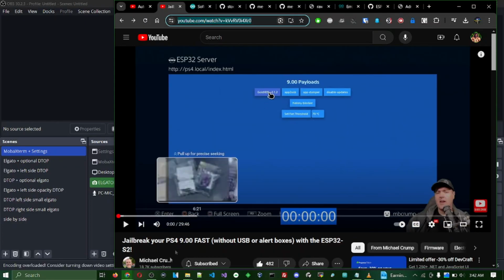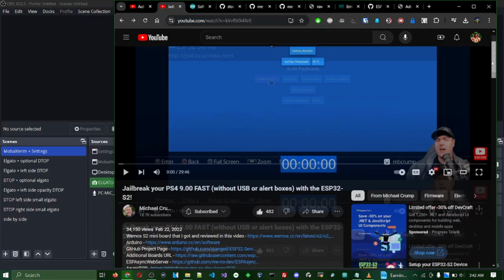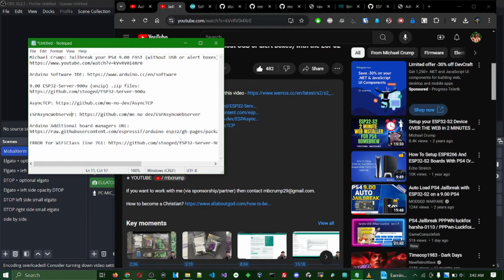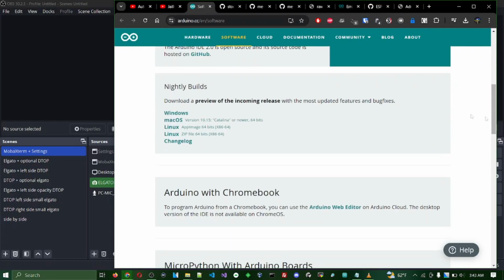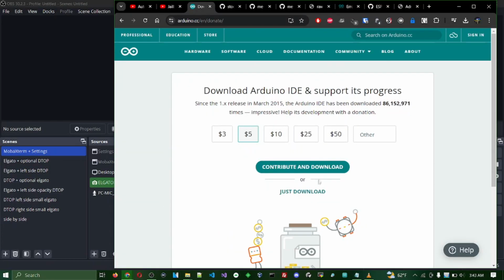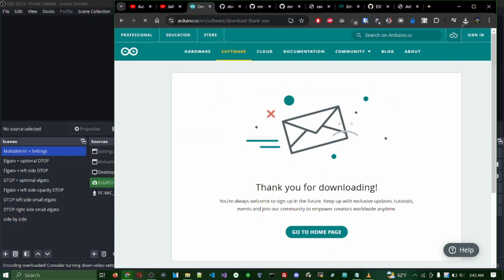This is showing Michael Crump's tutorial, because this is the one I followed, and he provides all the files as well. I'm doing the same. I've got a bunch of the same files. You will need Arduino. This is the Interactive Development Environment, or IDE. You're going to download the Windows version. You're going to have to skip this and skip it again, and it'll download, but I already have it downloaded, so I don't need to worry about that.